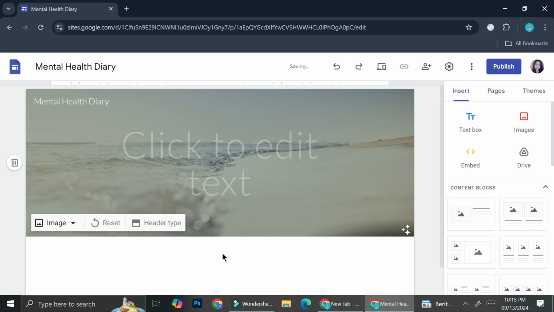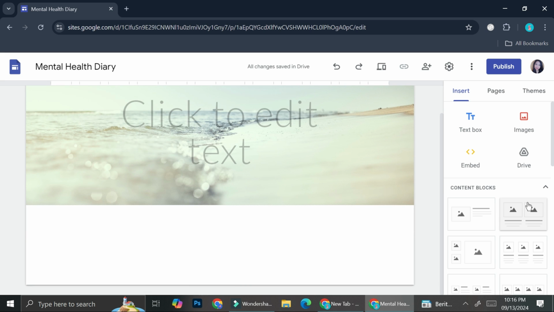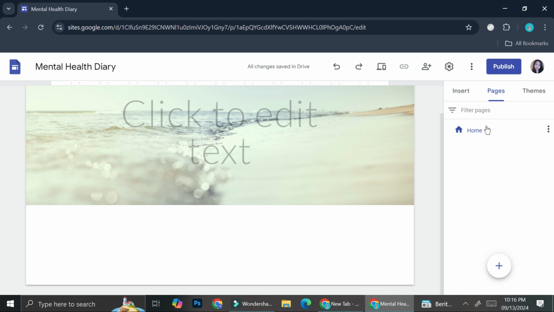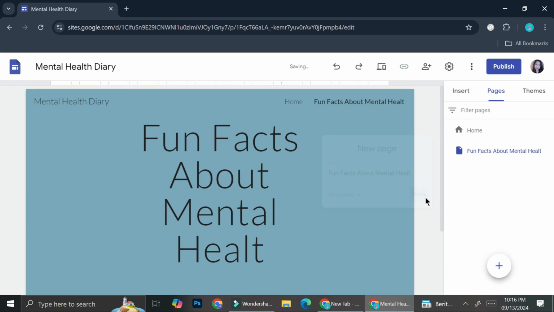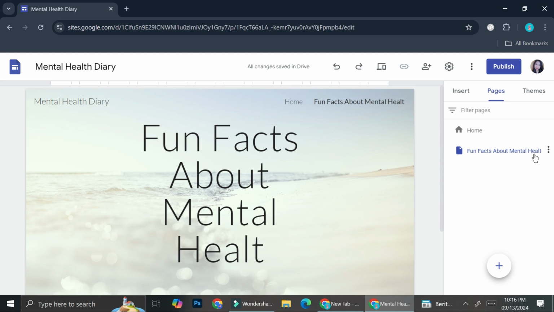All right, and then I'm going to add a second page, and this page is going to be my first blog post. I'm going to go to this page right here, click on this plus sign to create my new page. And let's say this one is going to be a blog post about maybe a fun fact about mental health. All right, and then I'm going to go ahead and click on done. Oops, I made a typo over there. Do ignore it for now.